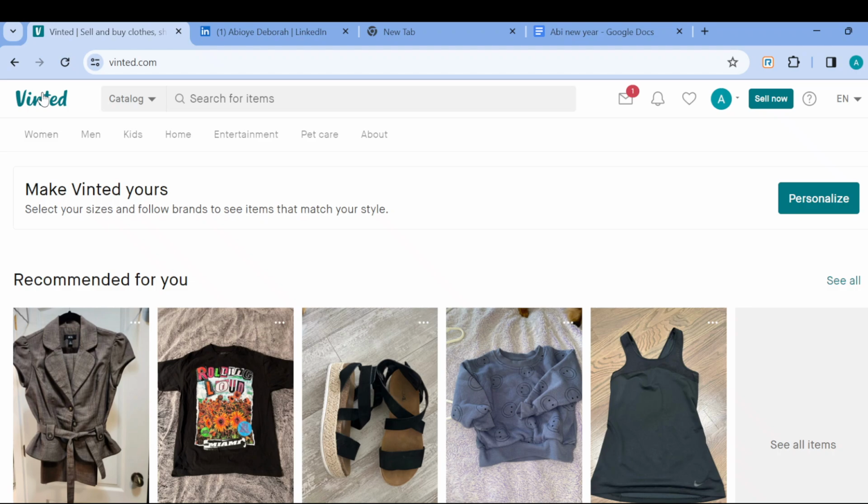The first step is to log in to your Vinted account, and once you're logged in, you'll be brought to the home page automatically. Once you're on this page, the next thing to do is to move over to the top right side of the screen, where you can see some icons such as the inbox, notification, favorite, and then you can see your profile icon. Once you see your profile icon, ensure you click on it.